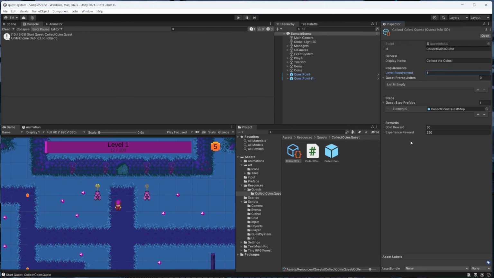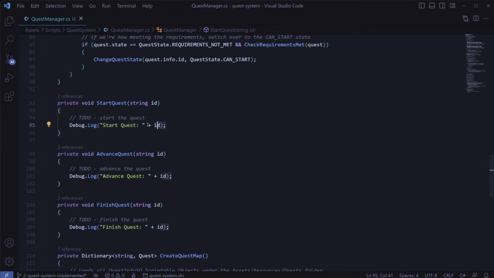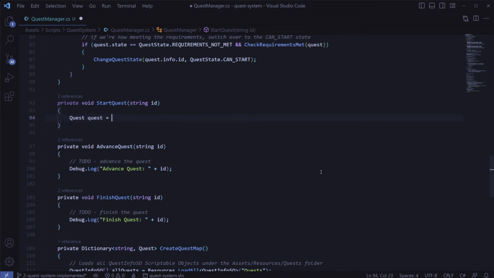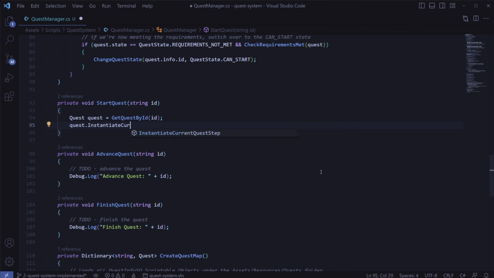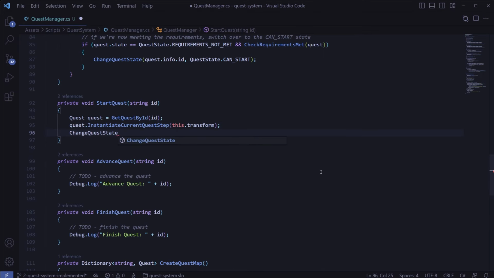In this system, that not only means changing over to the in progress state, but it also means instantiating the first quest step. Back in the quest manager script, in the start quest method, we'll first get the quest by its ID, then call instantiate current quest step on that quest object, passing in this.transform so that the quest step is instantiated underneath the quest manager game object in the scene, and then of course we'll change the quest state to in progress using the change quest state method.